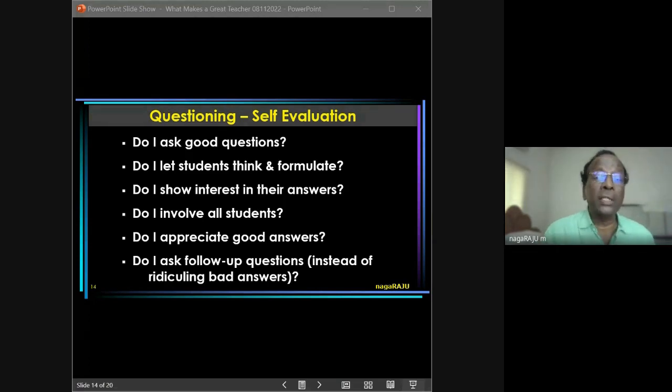I gave a good answer, the teacher just did not say anything. My answer was correct, but the teacher did not even say, good. He did not even smile. He did not even appreciate. So why should I participate in this class? So, do I know how to involve the students, how to appreciate, how to show that I'm interested? All these are things that need to be learned consciously.